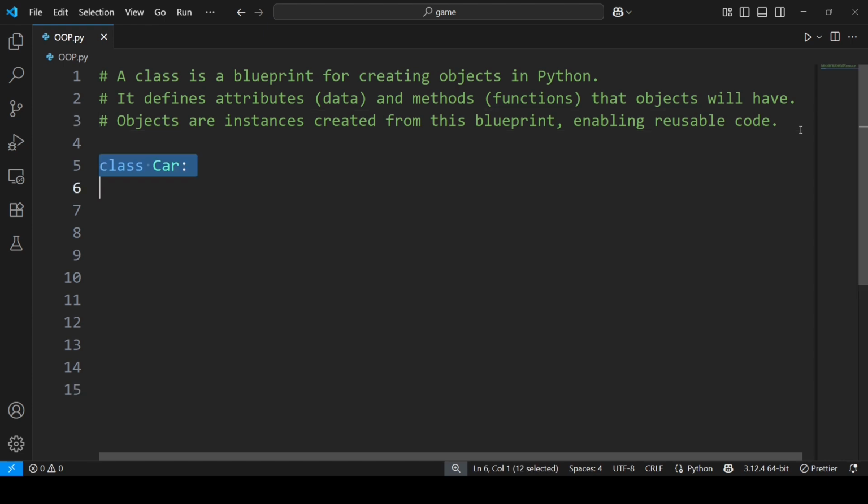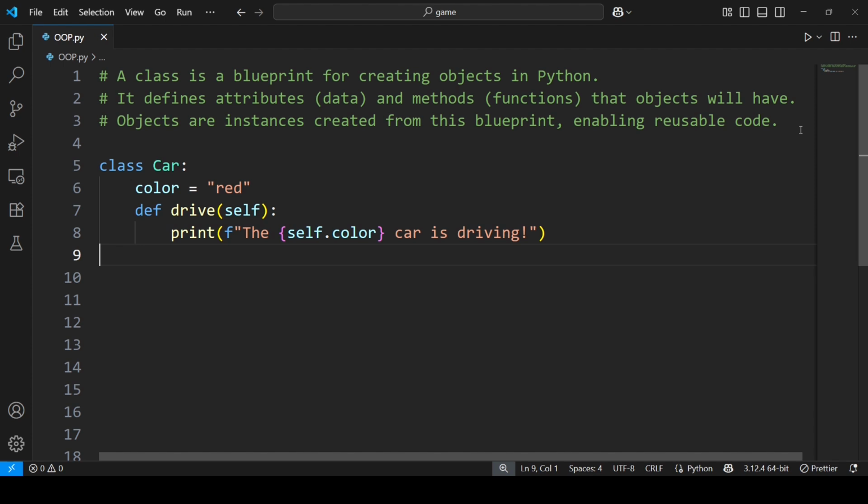First, let's define a class. In Python, use the class keyword, like class Car. Inside, we can add attributes (data) and methods (functions). A simple attribute might be color = "red", and a method could be drive that prints a message. This is our first step into creating objects.